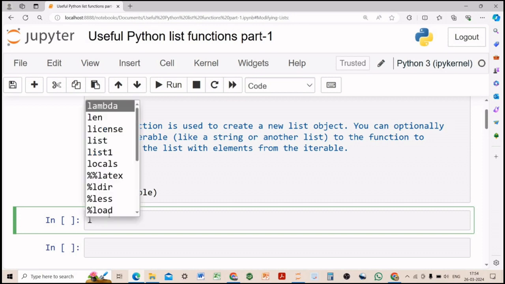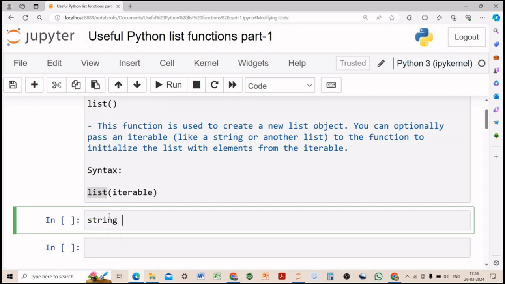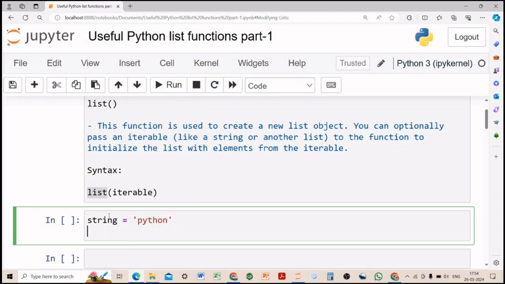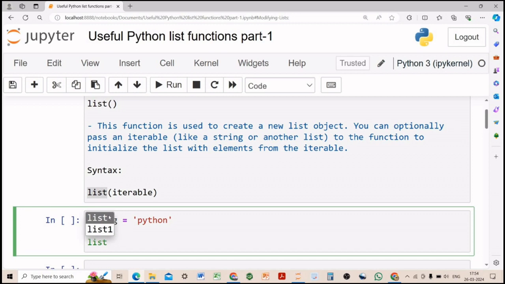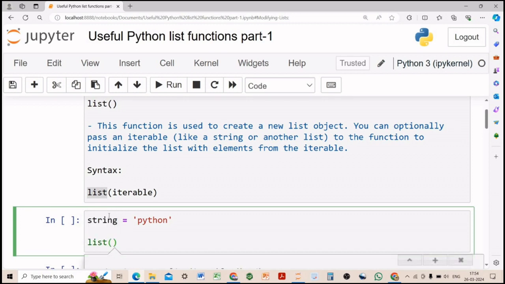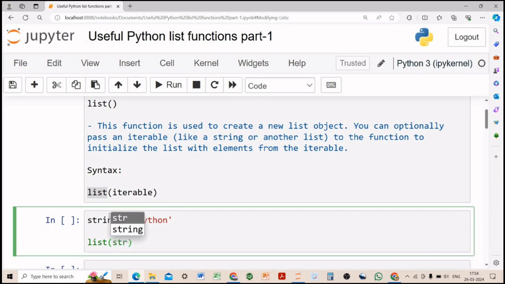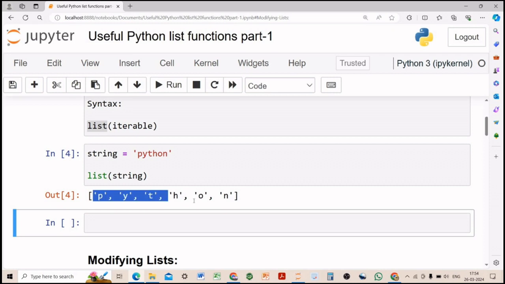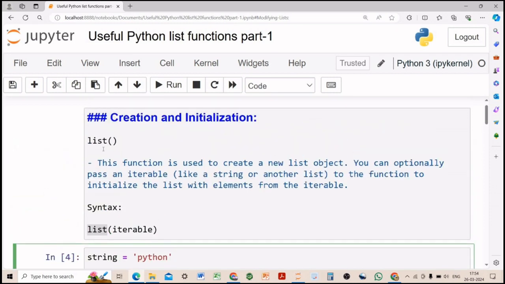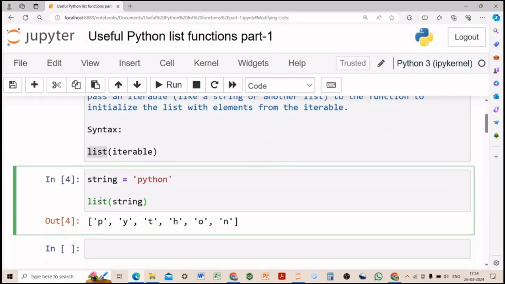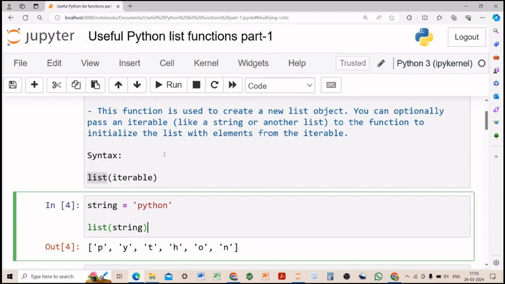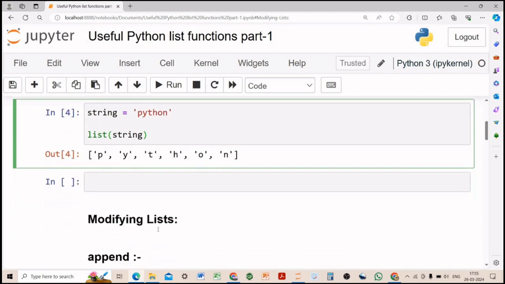Suppose I am taking one string here, string equal to Python, and when I pass this string to the list function, then it will convert that string into a list. So this is our list function, and suppose I am passing a string iterable here, then it will convert it into a list. So this is the use of the list function. We can use the list function to convert any iterable into a list.